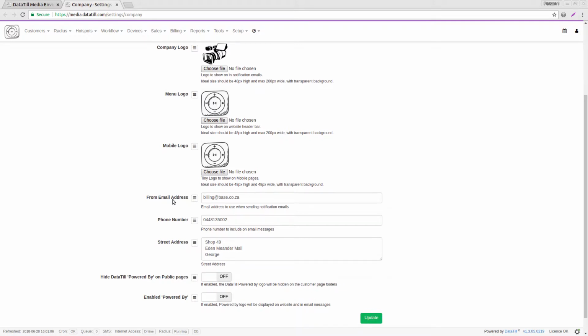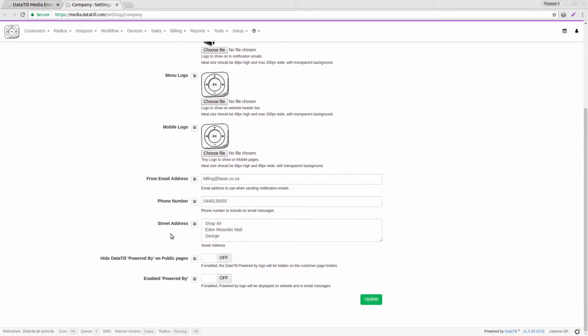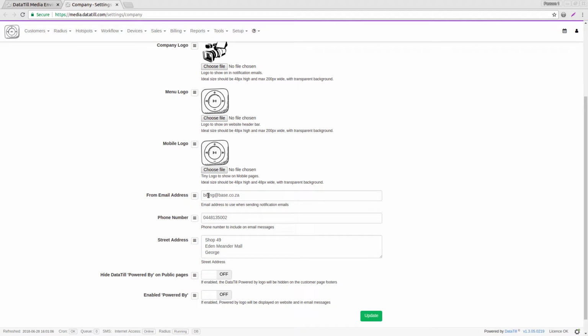You can also put in your email address, phone number, street address. Please take note, this email will be the email that clients see when receiving emails from your DataTill instance.